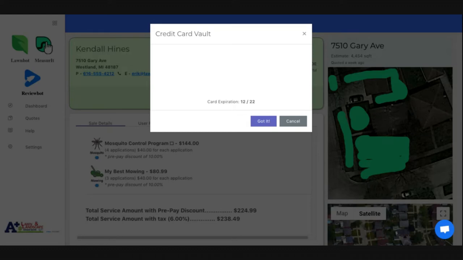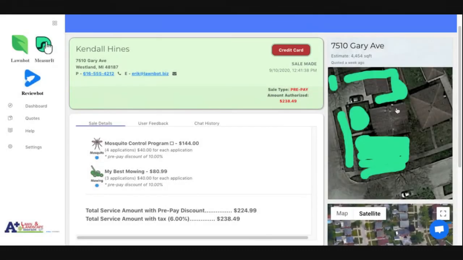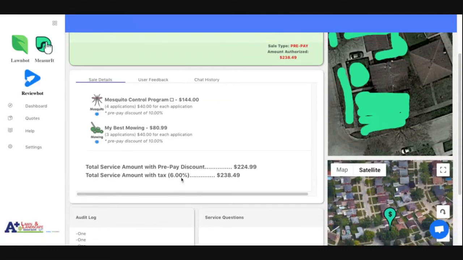Because once you grab it, you're setting up auto pay in your system, or you're setting it up wherever you set up auto pay, that kind of thought pattern. So that's that on the Lawnbot payment vault.